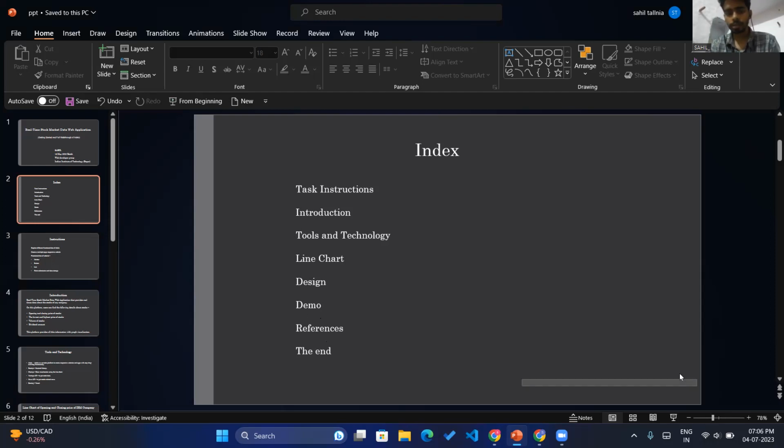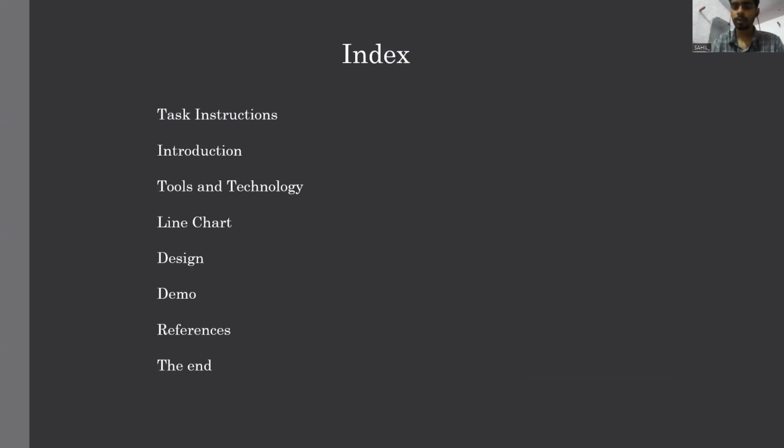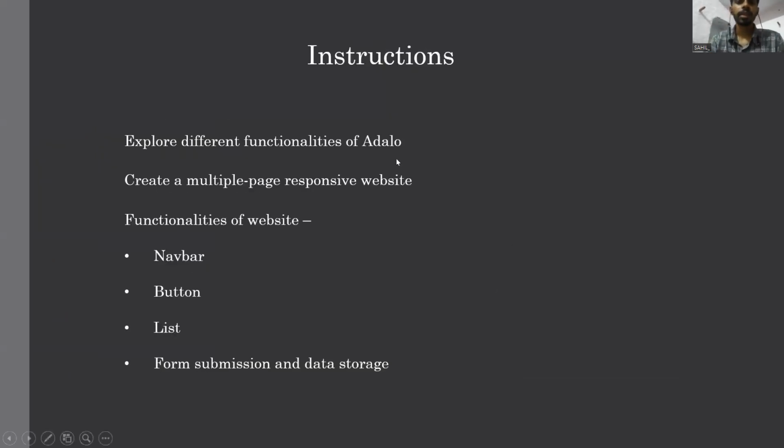Task instructions. In this presentation, we are going to see about Adalo and we will explore the different functionalities. We will create a multiple page responsive website, and the website will have functionalities like navbar, buttons, list, and a form submission along with the data storage.